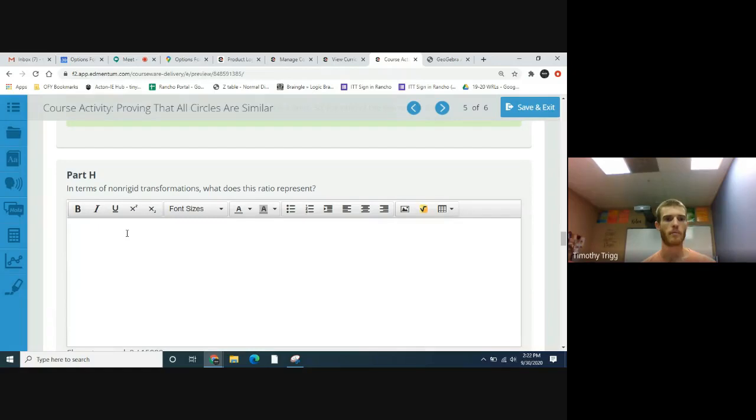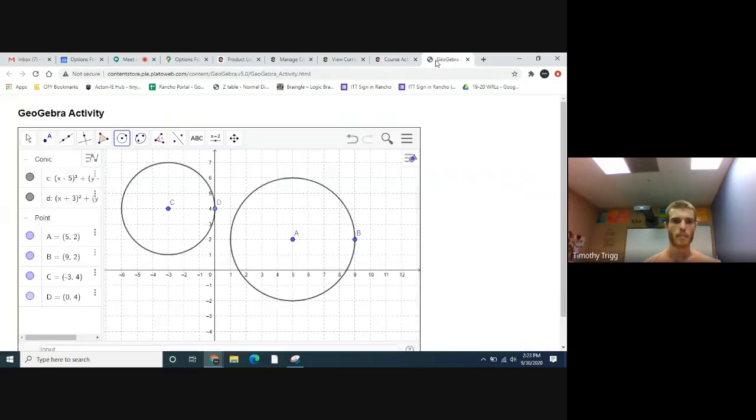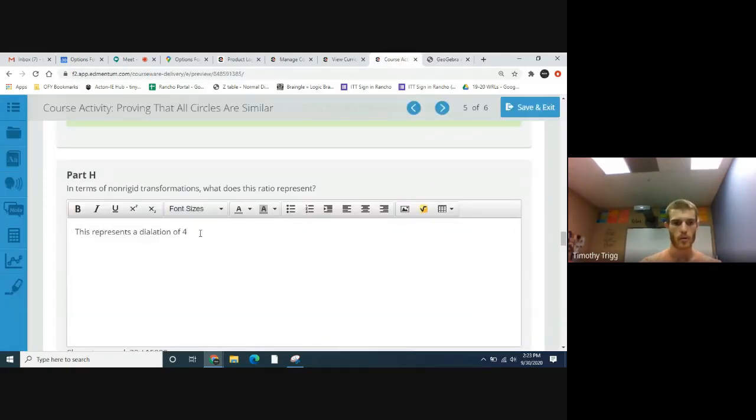Next, in terms of non-rigid transformation, what does this ratio represent? Well, when one thing is made bigger or smaller, but retains its same type of shape, we call that a dilation. So this represents a dilation. It depends. If we're going from the smaller circle onto the biggest, then it'll be 4 over 3.